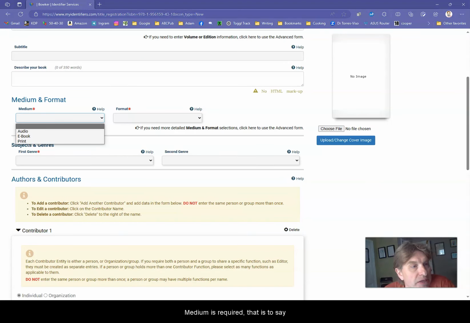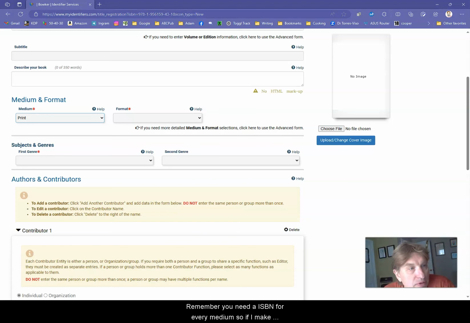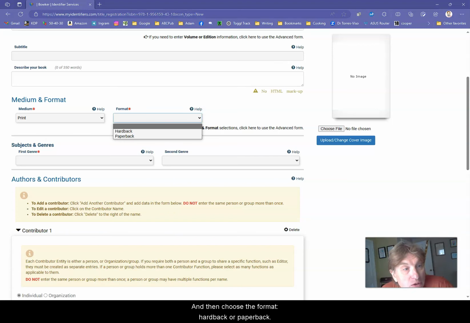Requirement, medium: is it an audio, ebook, or print? Let's say it's a print book. Remember, you need a different ISBN for every medium. So if I make an ebook later, I'm going to need another ISBN. Ebooks don't technically need ISBNs, but if I want to give it an ISBN, I can't use the same one for two mediums. And format, hardback or paperback.